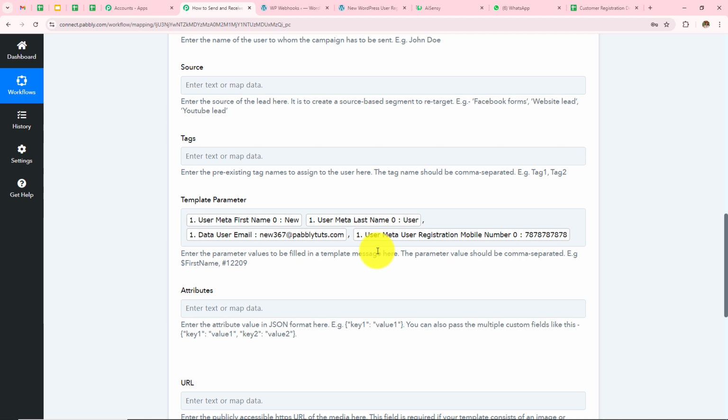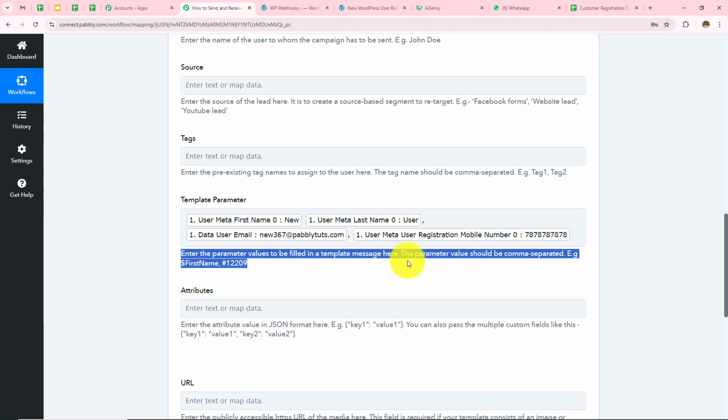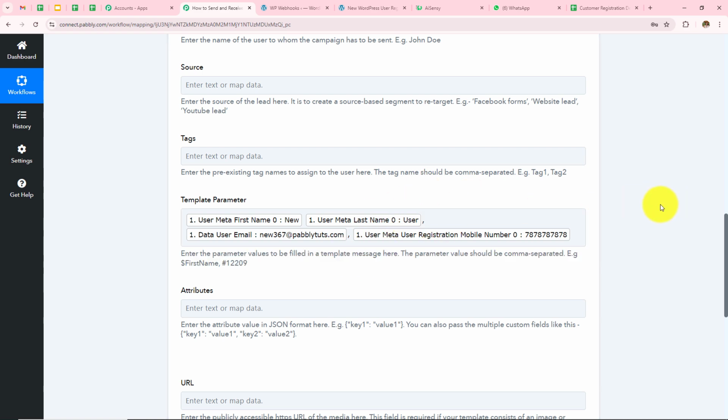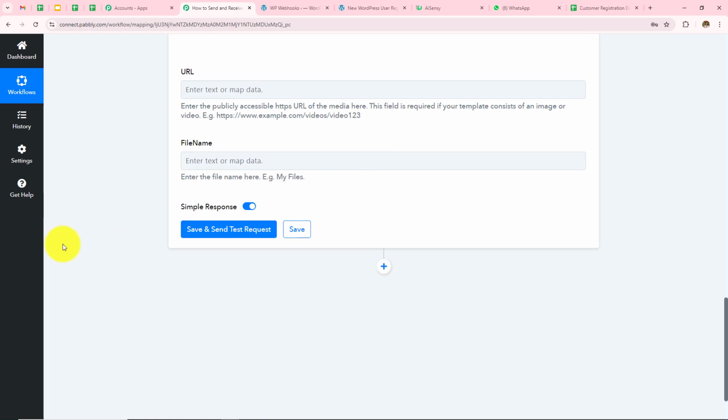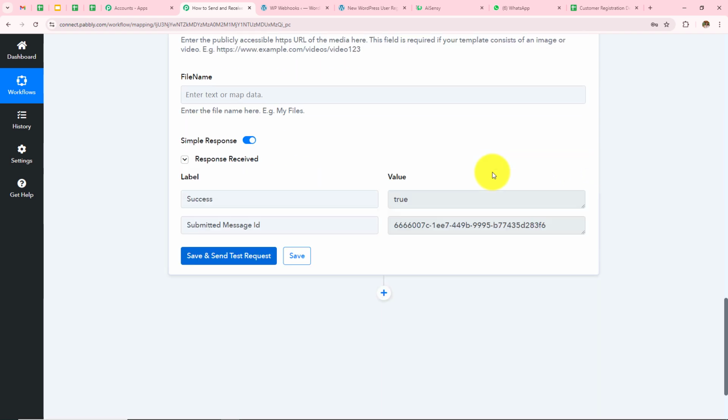Now in the same format, I will receive my message on my WhatsApp number. I will first receive the name of the user, then I will receive the email, and then I will receive the phone. So it's written enter the parameter values to be filled in template message here. The parameter value should be comma separated. So here we have entered the parameter value and separated them with the help of comma. So after entering all these details, I simply have to click on this save and send test request. So here we can see we have received the response.